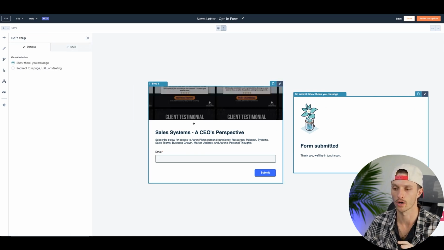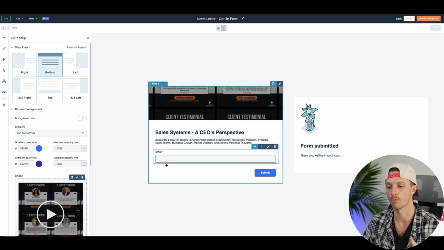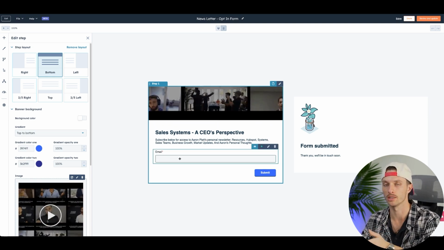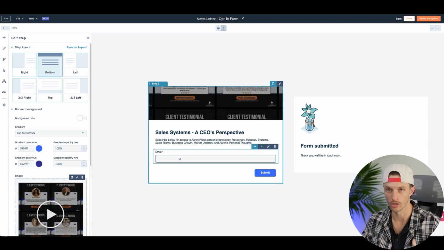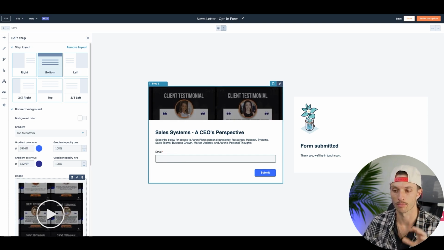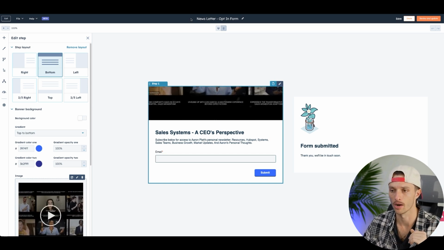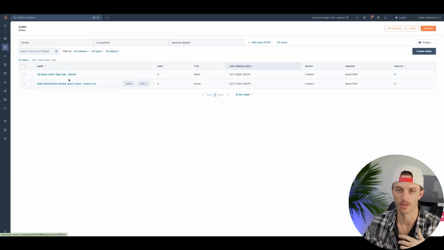HubSpot has a brand new feature where you can do multiple steps now. So if you wanted to do step 1 is email, step 2 is phone number, step 3 is first name, last name, for whatever reason, you can do that now, but I'm not going to go into that right now. You just need to create a simple form, something easy that you're going to send them to opt in. All right. Now, the second piece is very important. This is the simplest way to set it up.